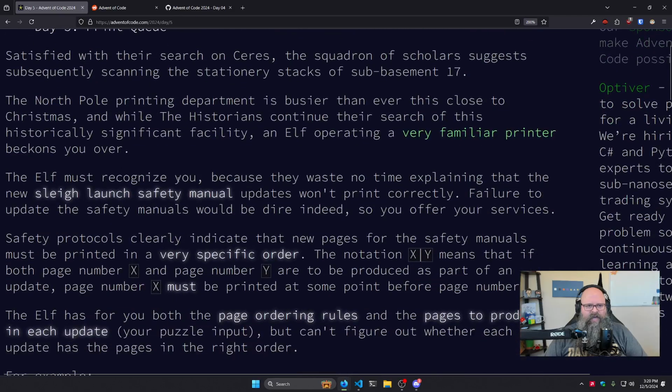The elf must recognize you because they waste no time explaining that the new sleigh launch safety manual updates won't print correctly. Failure to update the safety manuals would be dire indeed. So you offer your services. Safety protocols clearly indicate that the new pages for the safety manuals must be printed in a very specific order. The notation X bar Y means that if page number X and page number Y are to be produced as part of an update, page X must be printed at some point before page Y.